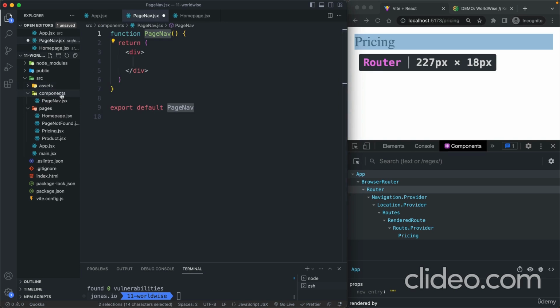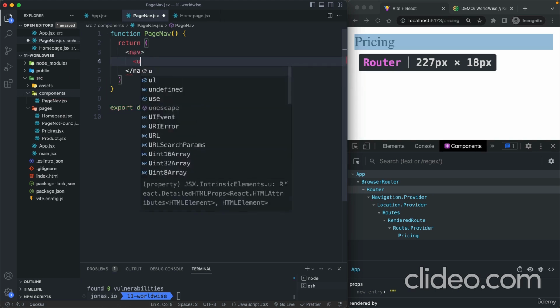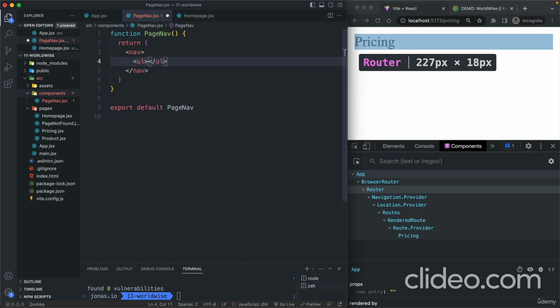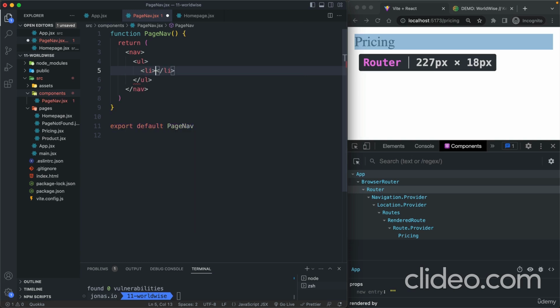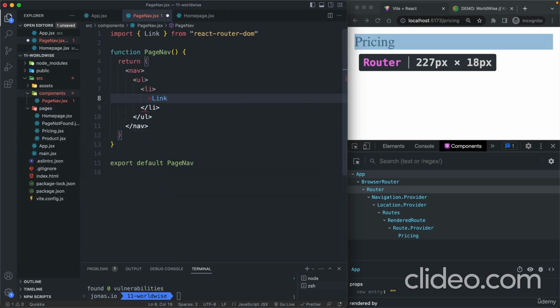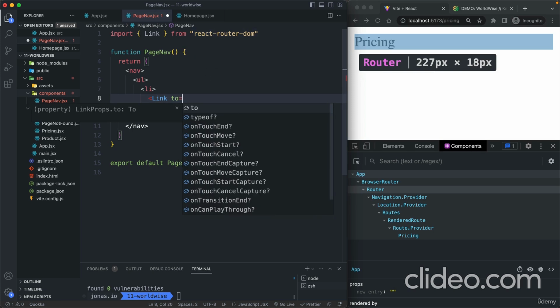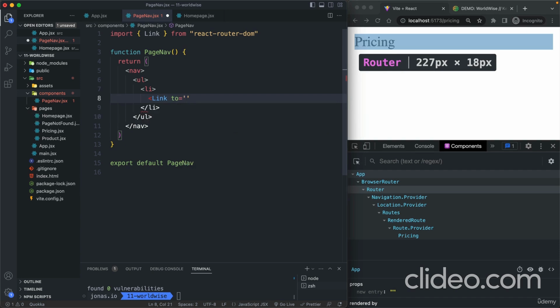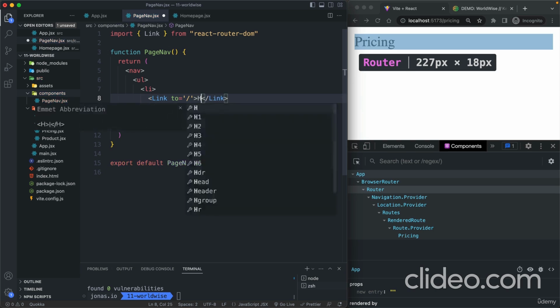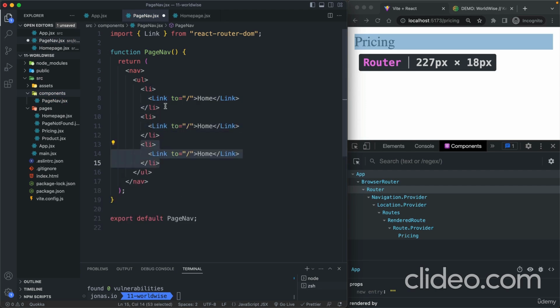So let's scaffold that. And now here we don't want a div, but a nav component. And then let's do an unordered list. And then inside each list item, we are going to have one link to one of the pages. So again, coming in here from React Router DOM, very important to not forget that. And then let's do one link to the home page. And then I will just duplicate this a few more times. So we have also pricing.